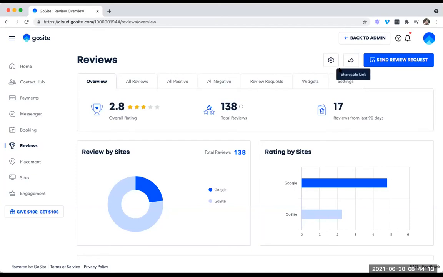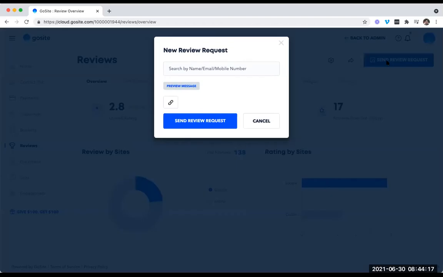Okay, so as a quick refresher, just to show you how to send reviews, you'd click on the send review request button in the top right, and then go ahead and enter in the client's name, email, or cell phone number, and then click that from the dropdown and then send the review request.